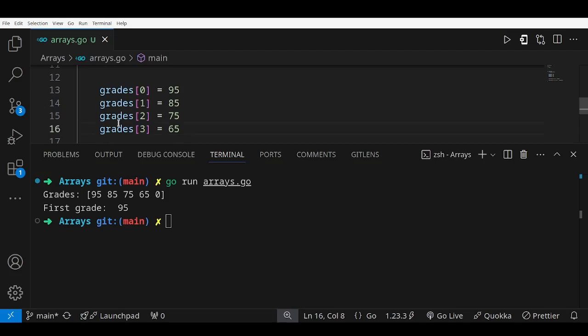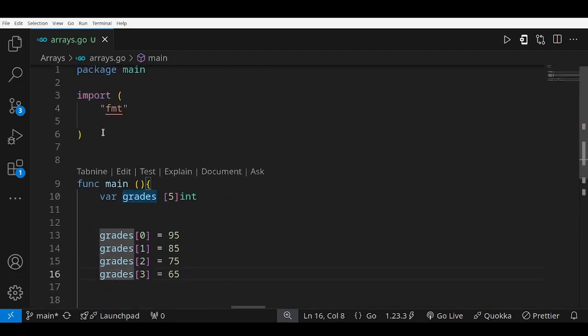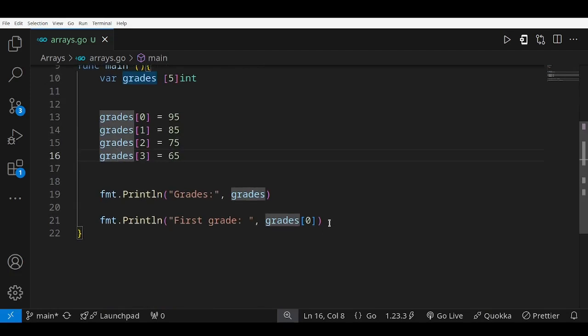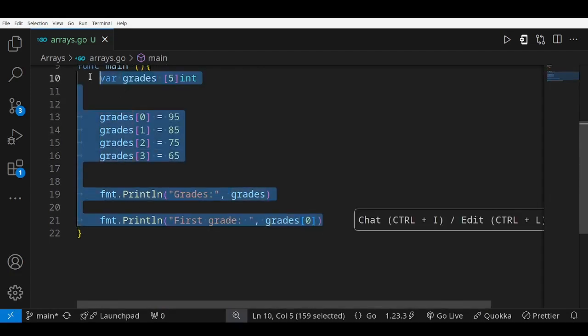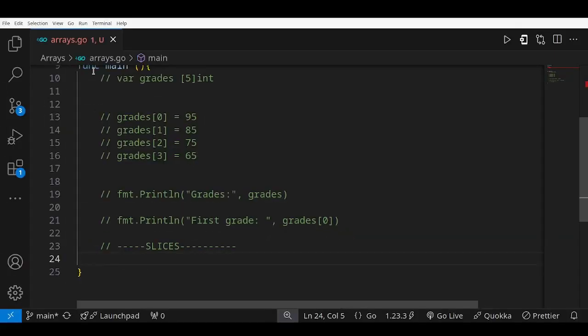Now I'm going to talk about the next part, which is about slices. So we can just comment out all of these and go ahead now and work with slices. With slices, like we already said, slices provide flexibility compared to arrays. They can grow and shrink dynamically, and they have built-in functions for common operations. We're going to see all of that.